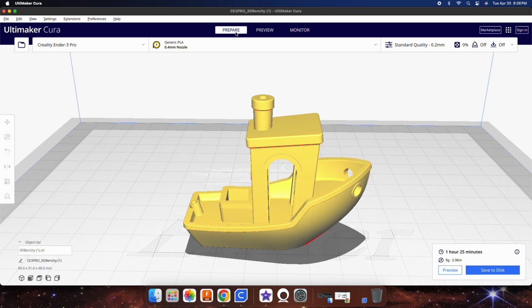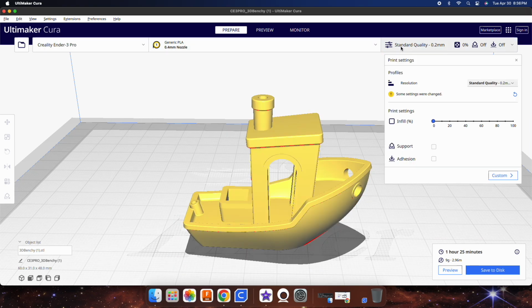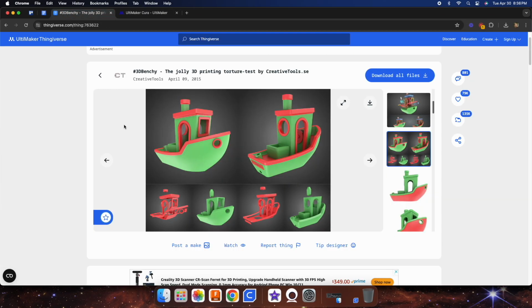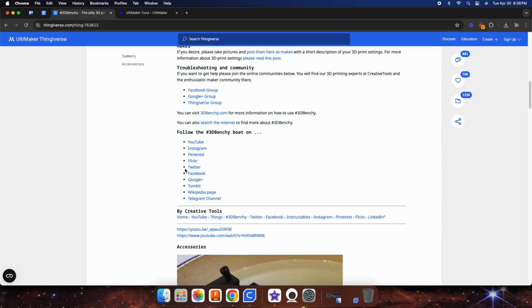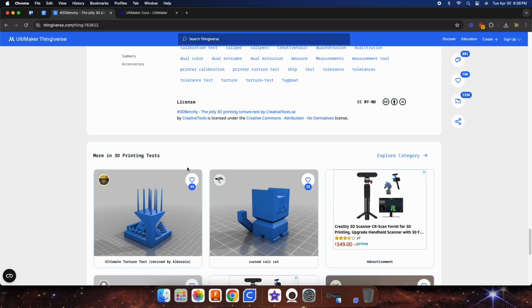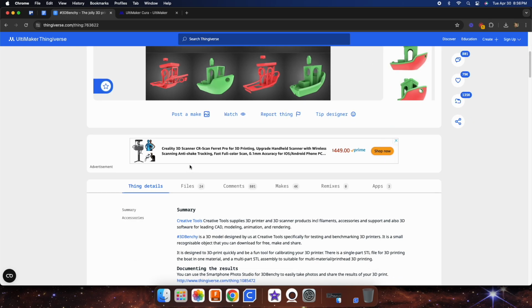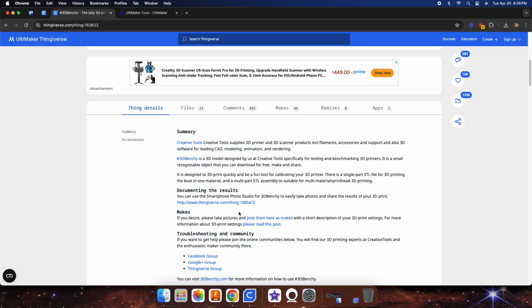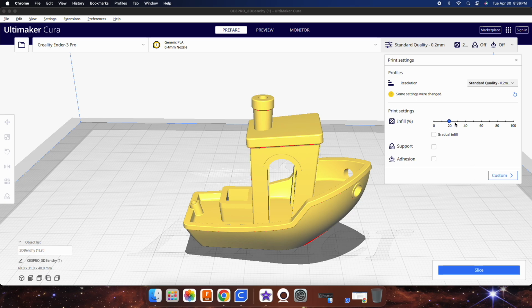and we click back here and we drag the infill up to, let's say 20%. Let's see what the recommended settings are. All right, there are no recommended settings in here. That's all right. Let's go with 20%. Let's take a look at that. Slice.